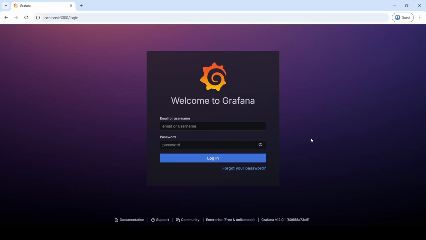Hey everyone, in this video I'm going to show you how to create tabs using dashboard links in Grafana.